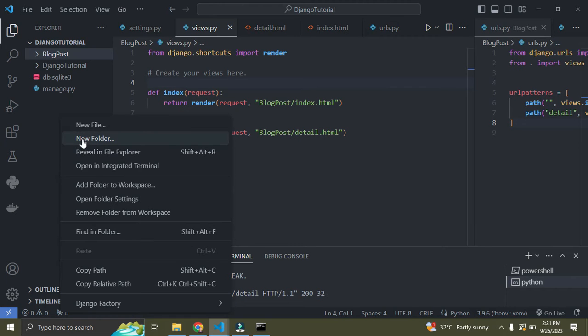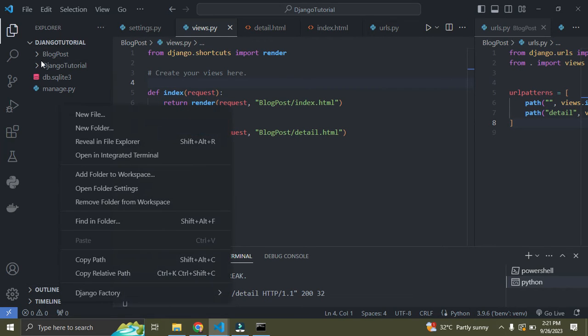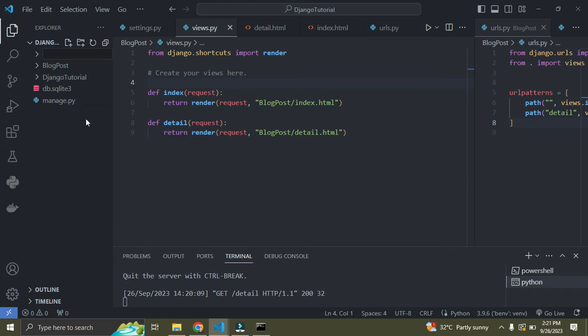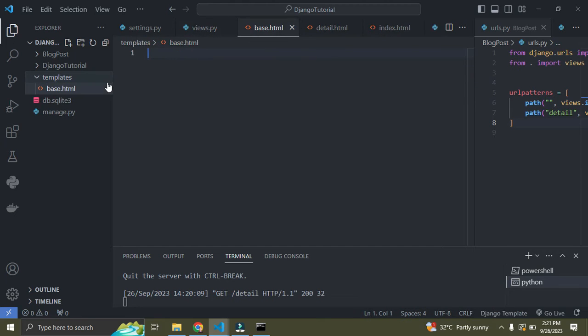I'm going to create a new folder outside of our blog post. I'm going to call it templates. Enter. So instead of this folder, now I can come over here and create a new file that's going to hold the header and the footer. Understand? So this is how it goes now.